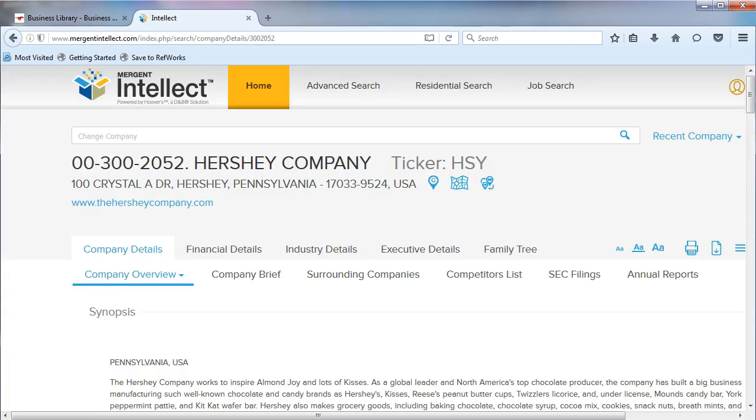As long as you have chosen the parent company, below the name of the company, you will see the location of the company headquarters. Directly to the right of the company name, if your company is a public company, you will see the word ticker with the company's ticker symbol, in our case, HSY.